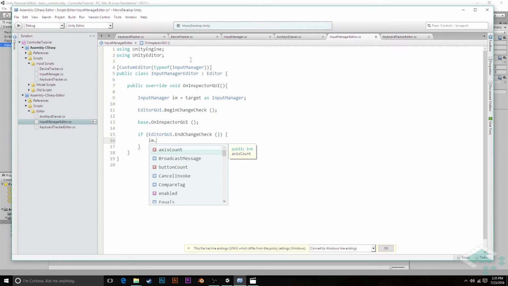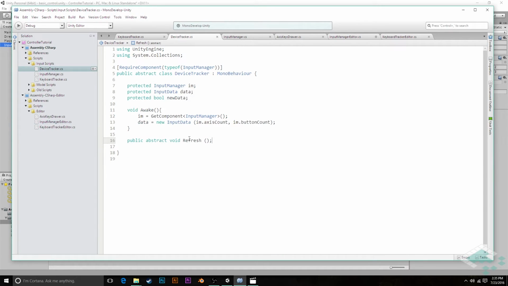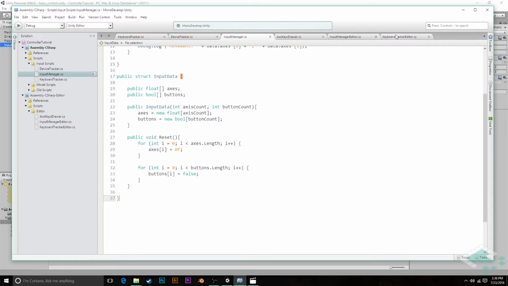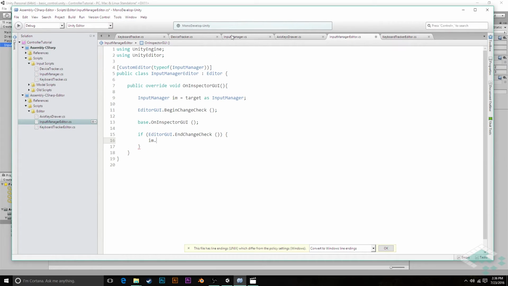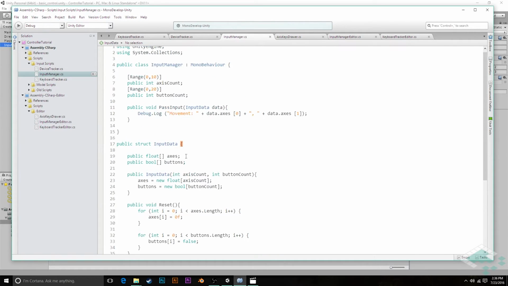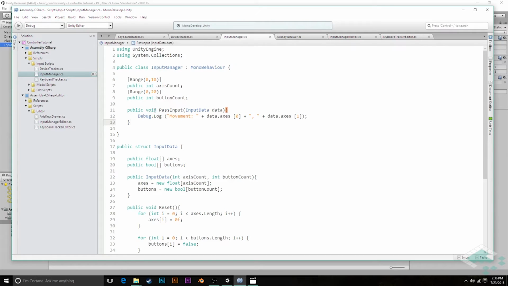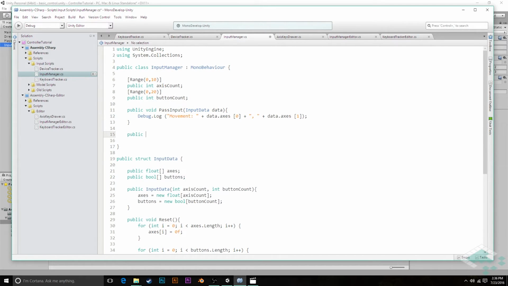Now we can't call this refresh function because we don't actually have a reference to the device tracker. So we're going to create a little helper function. We're going to say RefreshTracker, and in our input manager, I'm going to create this function. So I'm going to say public void RefreshTracker.